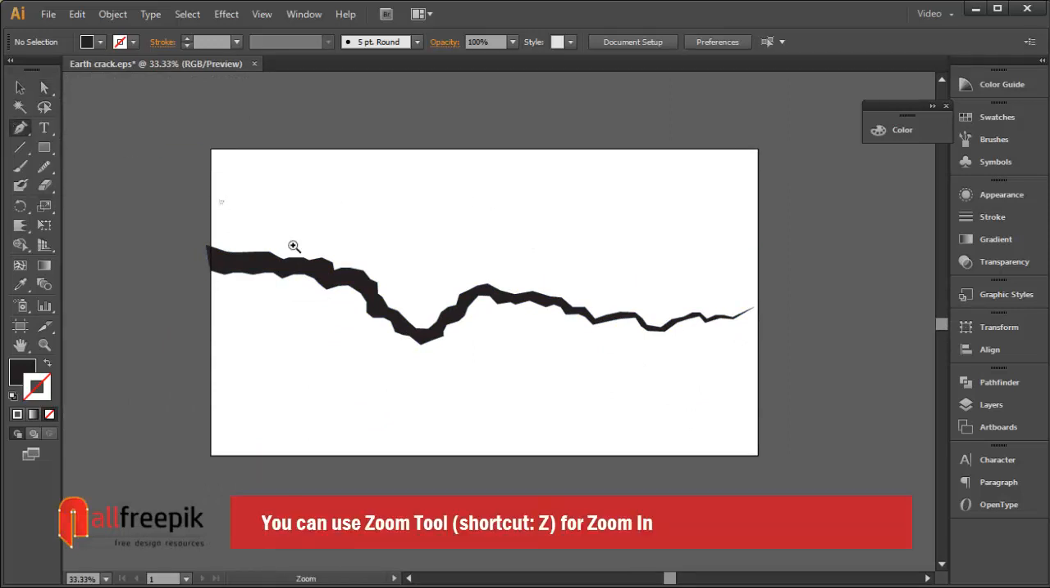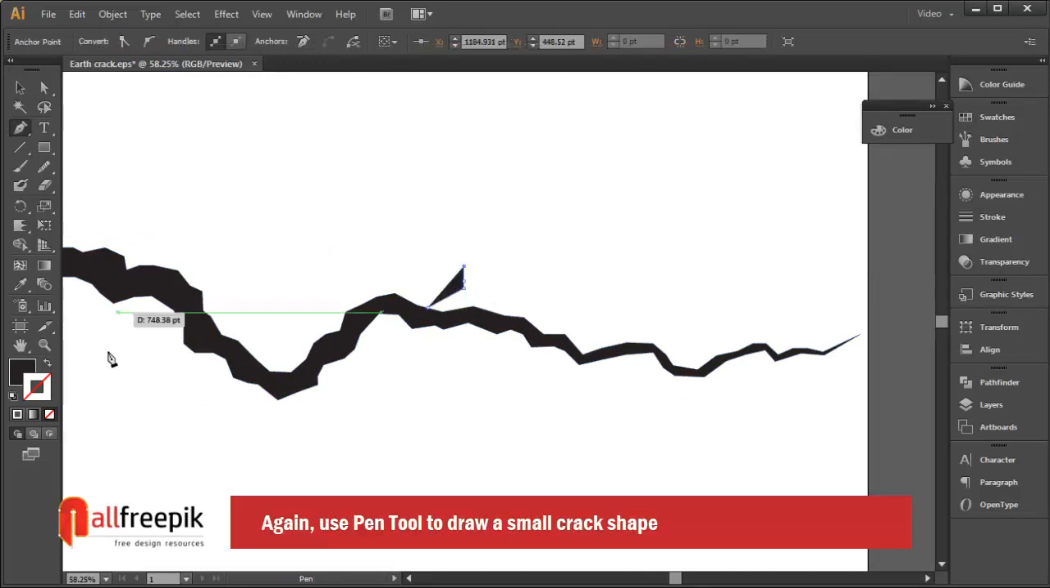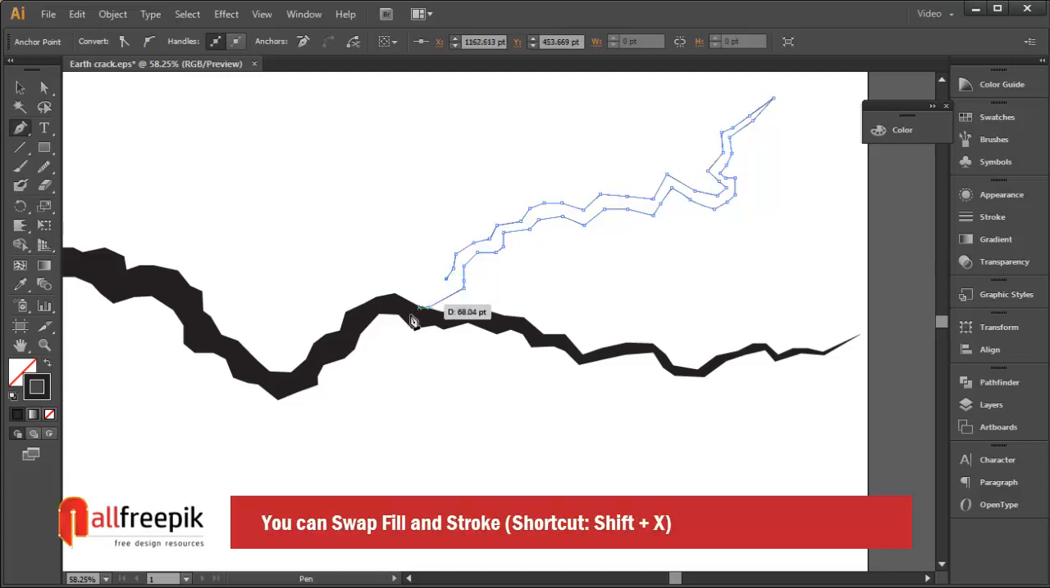You can use zoom tool shortcut Z for zoom in. Again, use pen tool to draw a small crack shape. You can swap, fill and show shortcut Shift X.